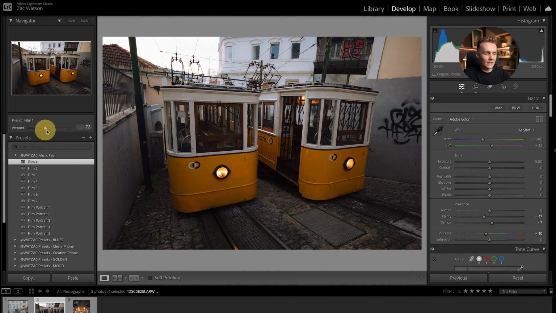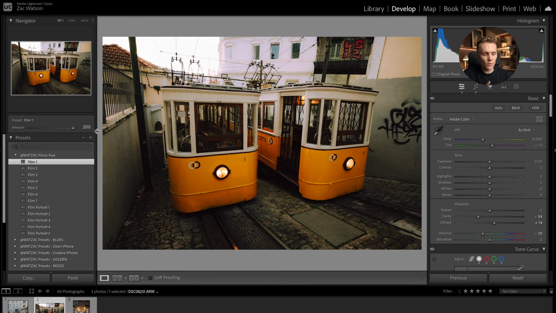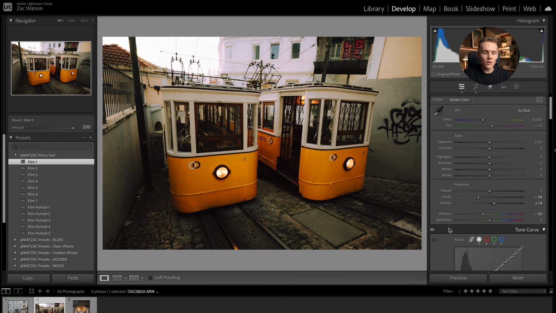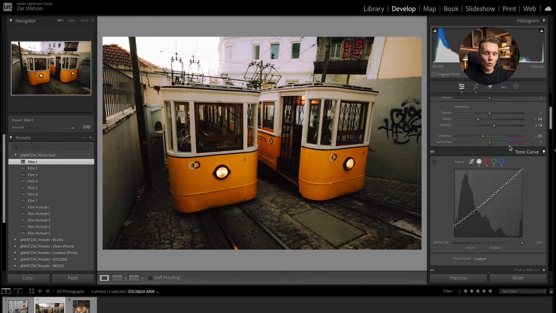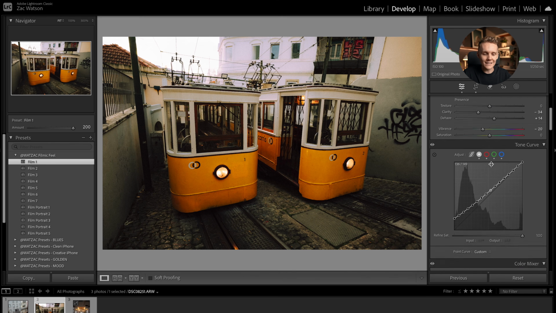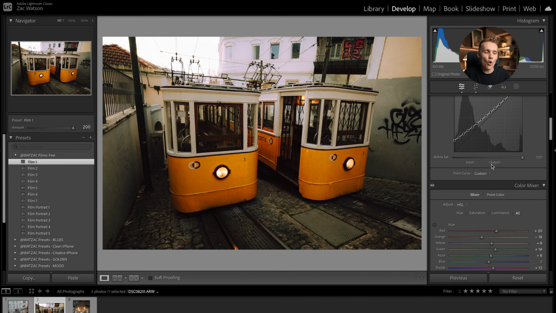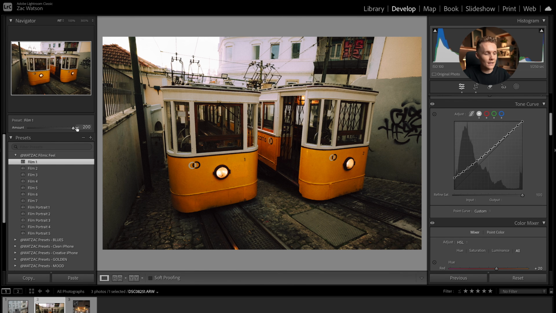To the left, we'll do the exact opposite. But the cool thing here is if we wanted to increase this, let's just do it to 200. I know that this image doesn't look all that great at 200. You can see now that all of the settings have been changed, but they've been changed according to how much we've increased the intensity of the preset. And we can see this happening live.